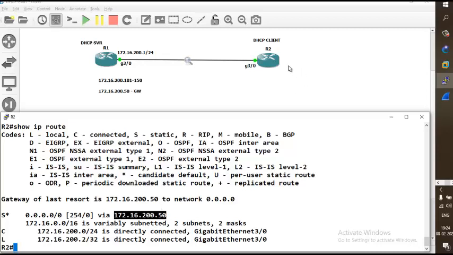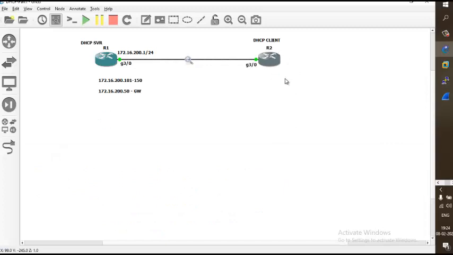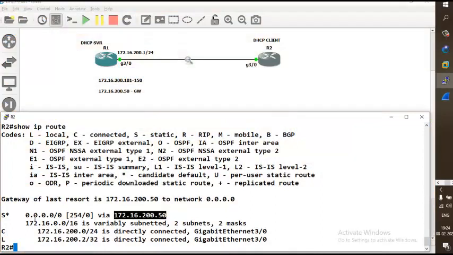Instead of this router, if I would have kept another computer, it would have shown as a default gateway. This route will be seen as a default gateway. See, you remember, star means what? Default route. Did I write this route? No. It came out.